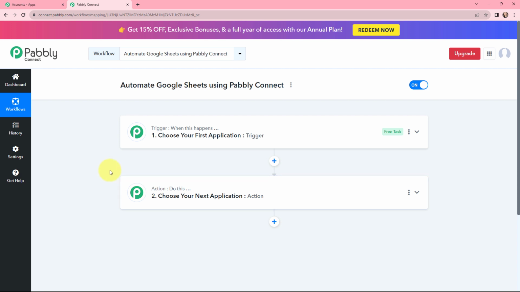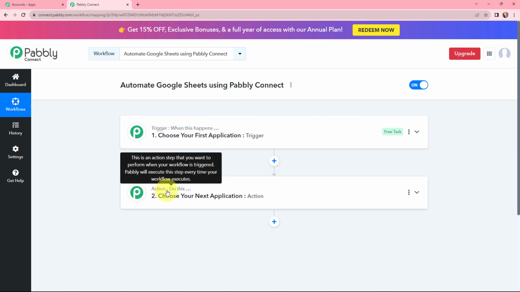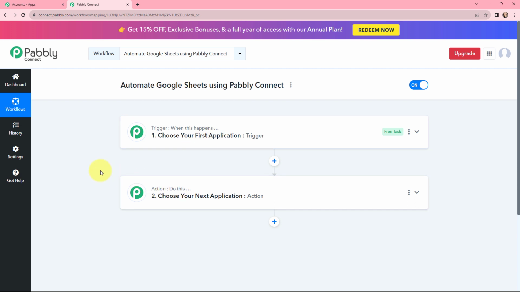Basically, trigger and action are the two most important principles or concepts of Pabbly Connect on which this entire automation and integration will depend. Trigger says when this happens, action says do this. Action is an automated response of your trigger application, and in a workflow, you can only have one trigger application but multiple action applications. So now moving to my use case, that is to automate Google Sheets using Pabbly Connect.